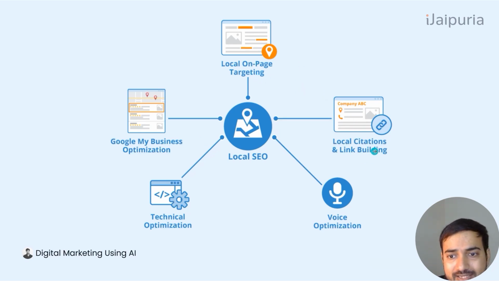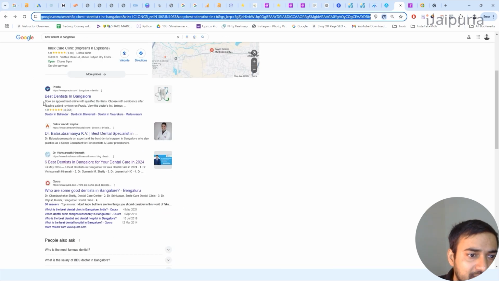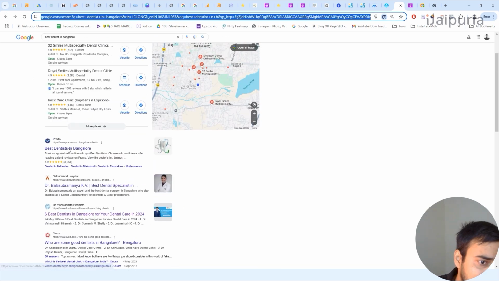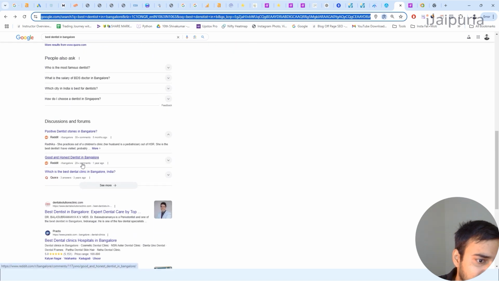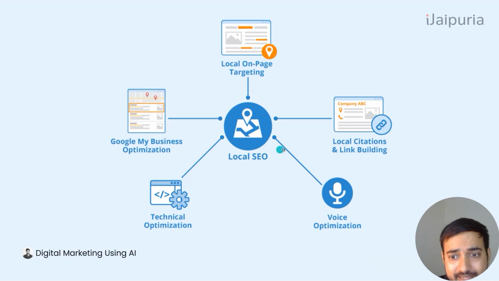Then local citation and link building. There are a lot of websites related to listicles like best and top, and these are sites where you can also mention yourself. Practo and other such sites help you create backlinks. Then voice optimization is also going to be performed.